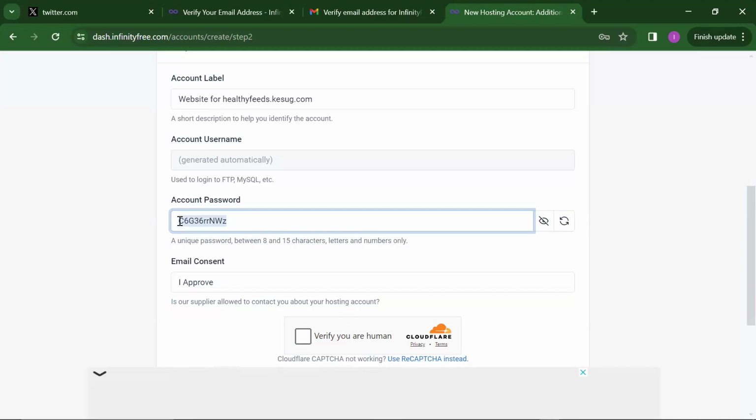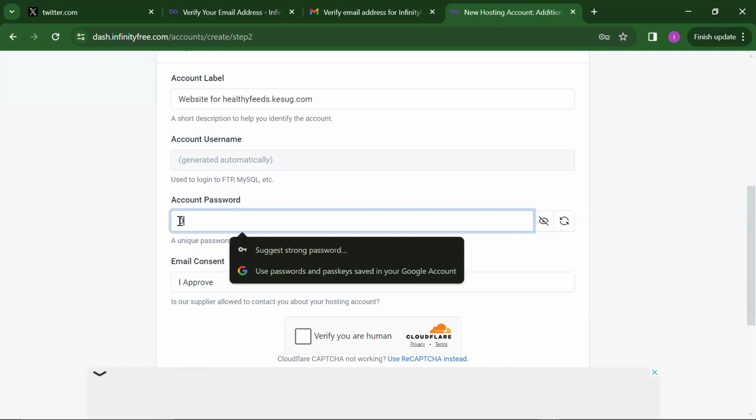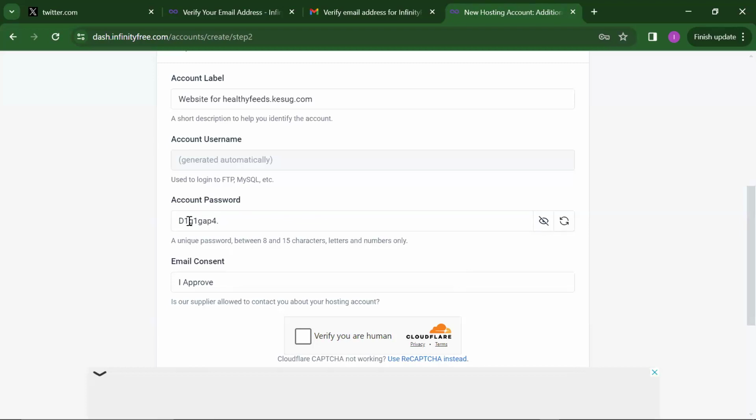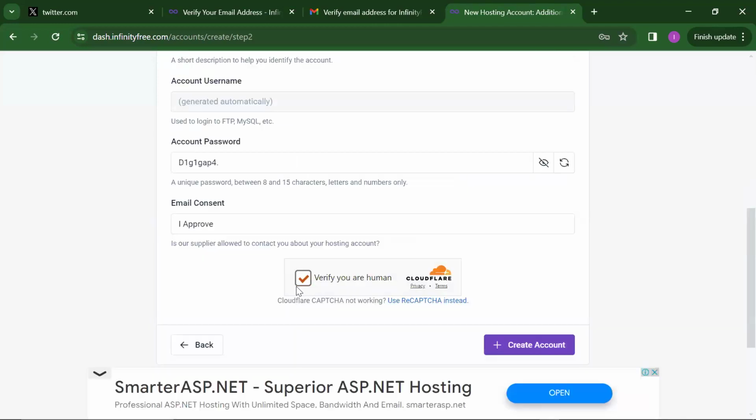So let me select a password that I would like to use. Let's say I want to use a strong password with a mix of letters and numbers. Characters, letters, and numbers only. So let me use DIGIGAP, hope I remember this, and then 1, 2, 3, 4, 5, 6, 7, 8. Does that work? Yes, it works. Eight characters, right? And I'll verify this stuff, and I approve.